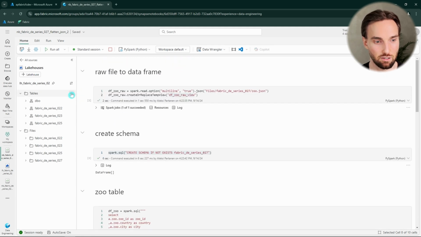And now our notebook has run and we can refresh our lakehouse. And we can see that we have a new schema here, and under that schema we have those three tables that we just created here.